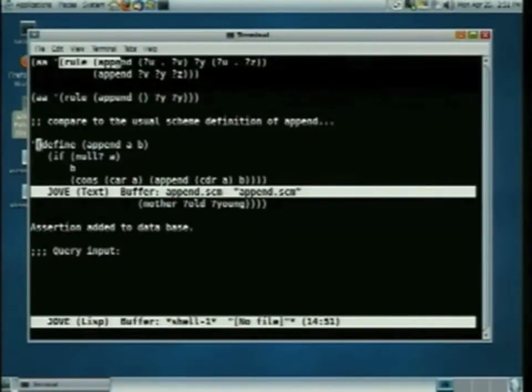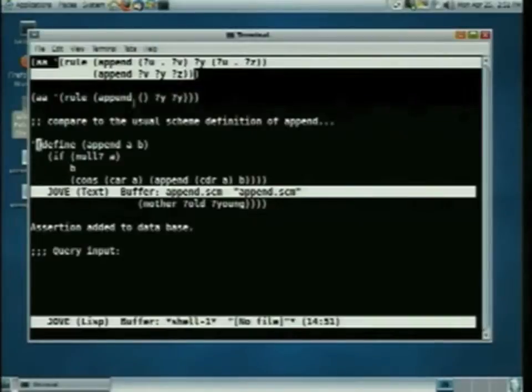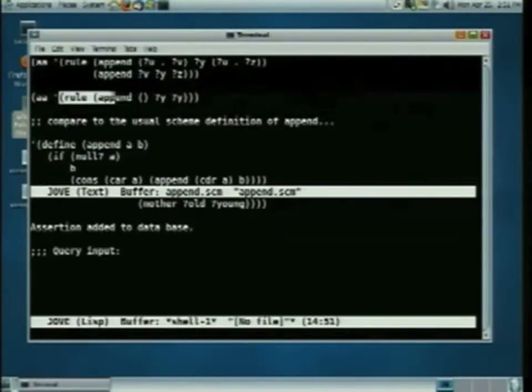So here are the rules. There's two rules, this one and this one. And as we talk about them, I'd like you to compare them to the scheme code. So the scheme code has two cases, the base case and the recursive case. And the two rules correspond to those two cases. So the one that's highlighted now corresponds to the base case. In the scheme code, the base case says, if A is empty, return B.